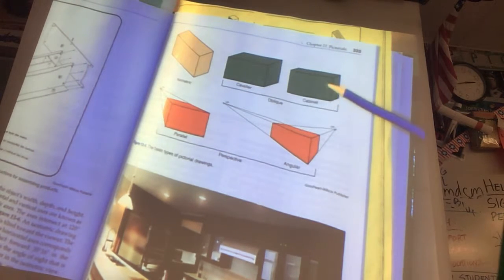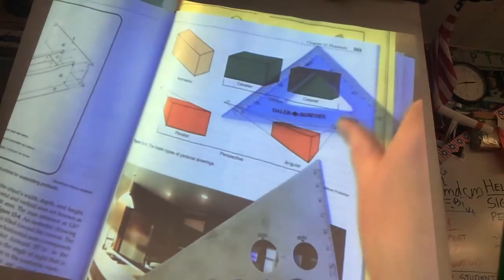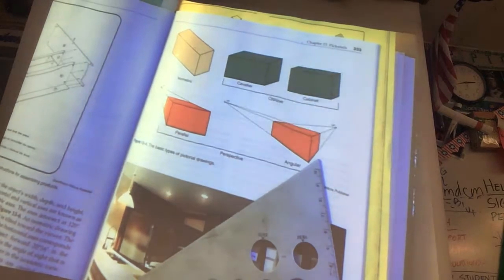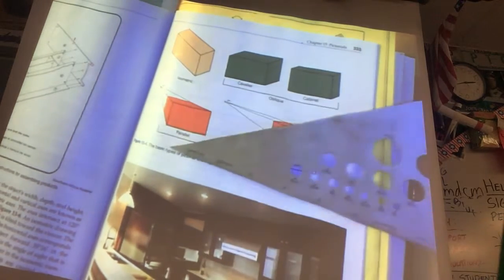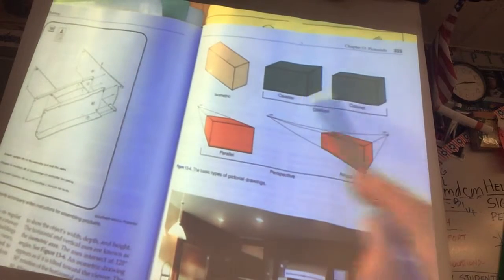Okay? So that means you need to pay attention to which triangle you're using. You want to use the 30-60 degree triangle, the one that looks like a ramp, not a rooftop. Okay? 45 degree looks like a rooftop. 30-60, remember all three angles of any triangle equal 180, so if you have 30 and 60, that's 90 plus another 90 to be 180. Okay? So that's an oblique drawing.